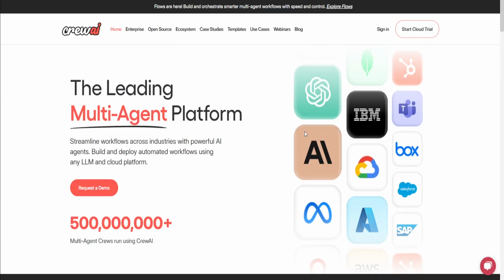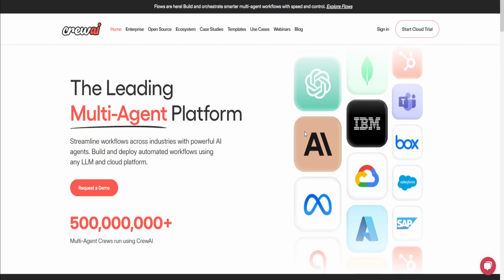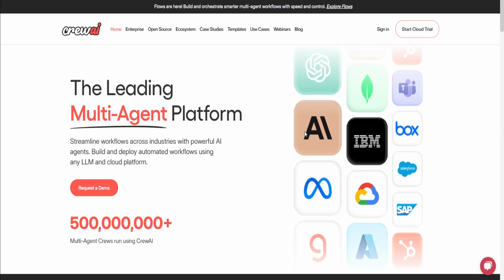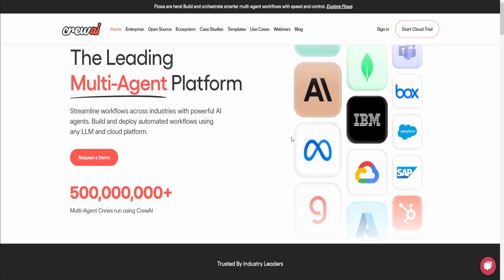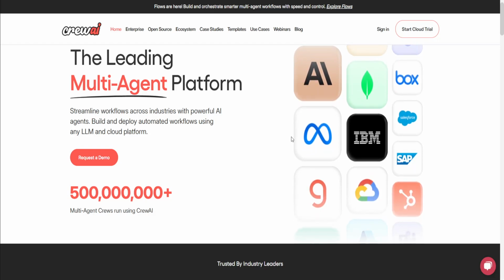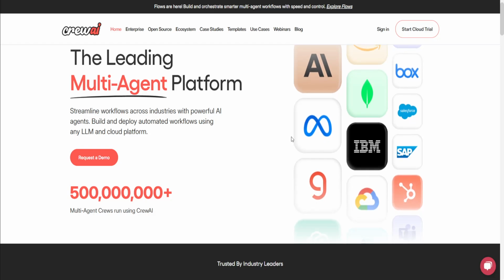It's built for AI native automation with LLM agents. It's also ideal for multi-step decision-making tasks. It also supports autonomous agents that can collaborate, and it's great for startups and devs building internal AI tools.